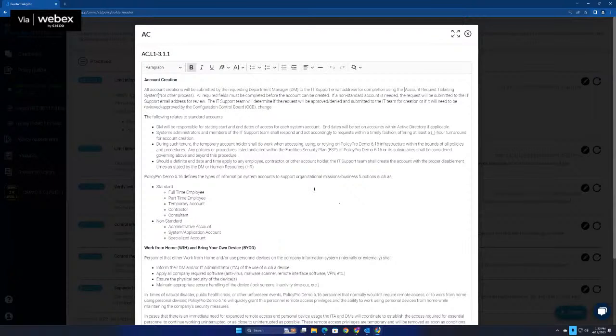In addition to that, there are going to be sections you want to pay particular attention to as you're working through these templates. The first one here in the first paragraph is: all account creations will be submitted by the requesting department manager to the IT support email address for completion using the account request ticketing system or other process. So here in the brackets, you'll fill in whatever that system is or whatever that process is that you utilize currently in order to create accounts for your employees.